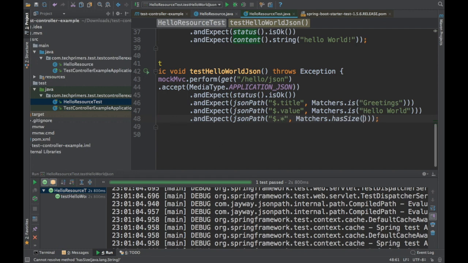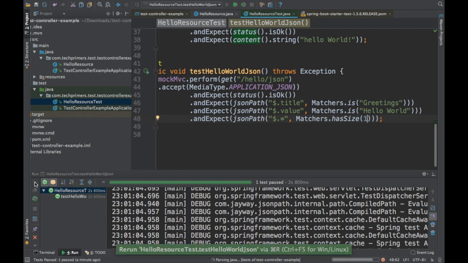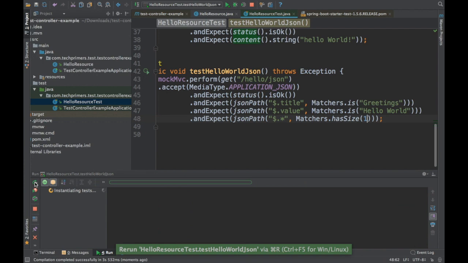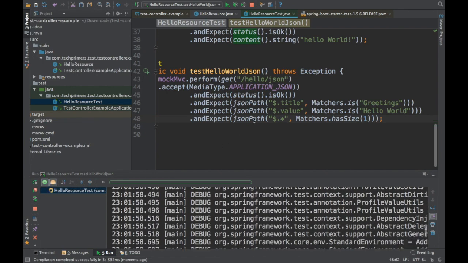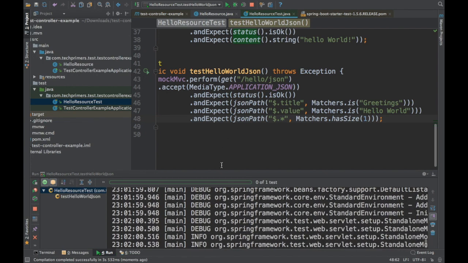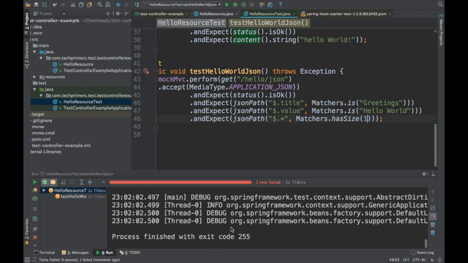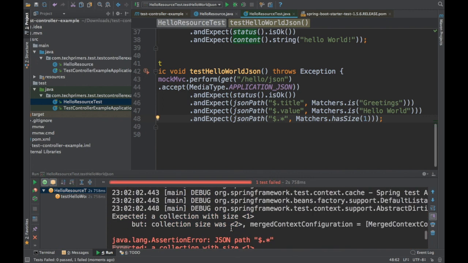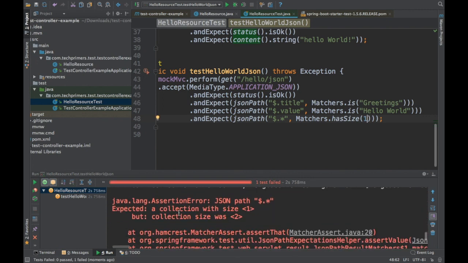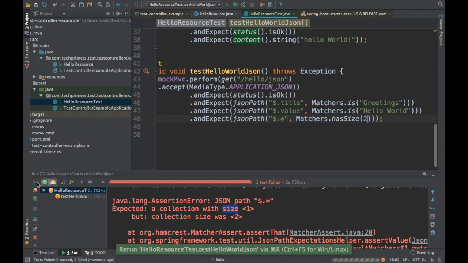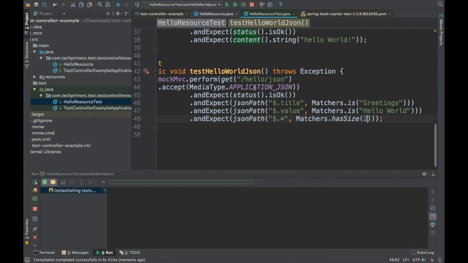So let's say for simplicity, I'm just going to make it 1 and make this particular test case fail, so that we know it is correctly asserting. So right now we have the size as 2 because title and value is there. So the size should be 2. This should fail now. Yeah, if you notice here, the test case has failed. The collection is saying the expected collection size is 1, but it is 2. So as we expected, it is 2 only, but we made it fail just to see how we can compare the size of the JSON message.